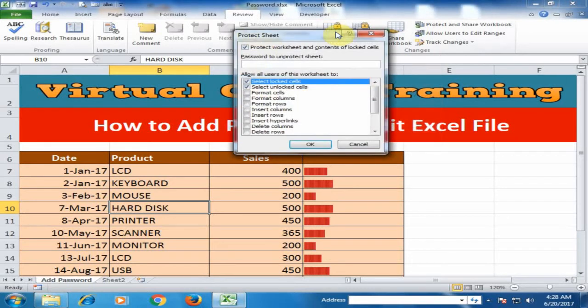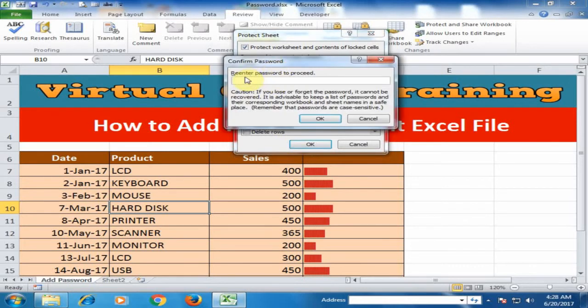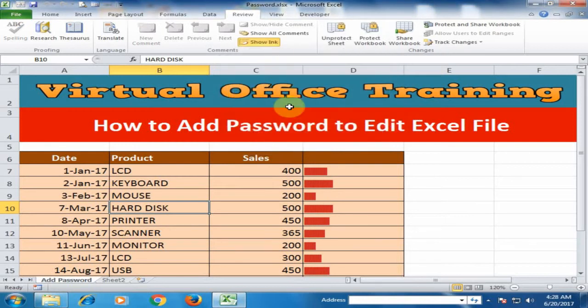Just click it and now enter the password. I just enter 123 and click OK. It will ask to re-enter the password. Just type 123 and click OK. Now this workbook has been protected.